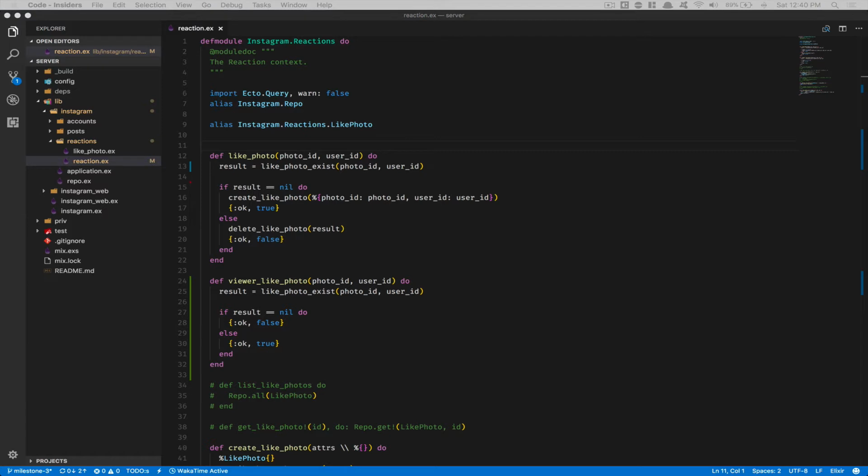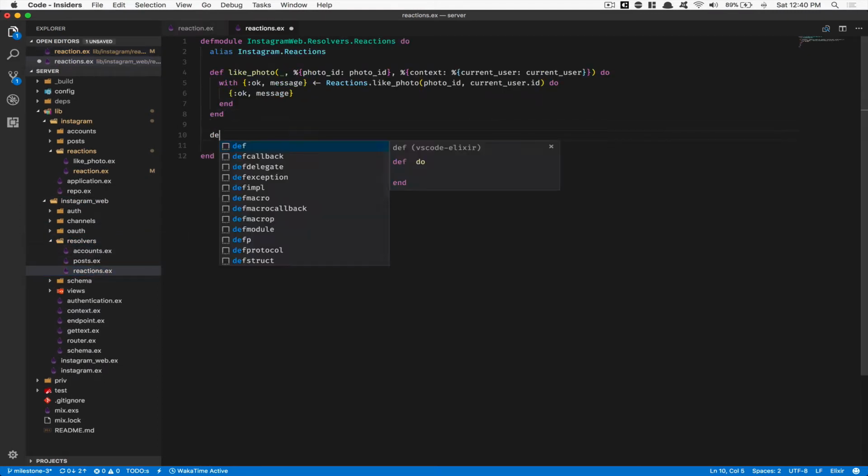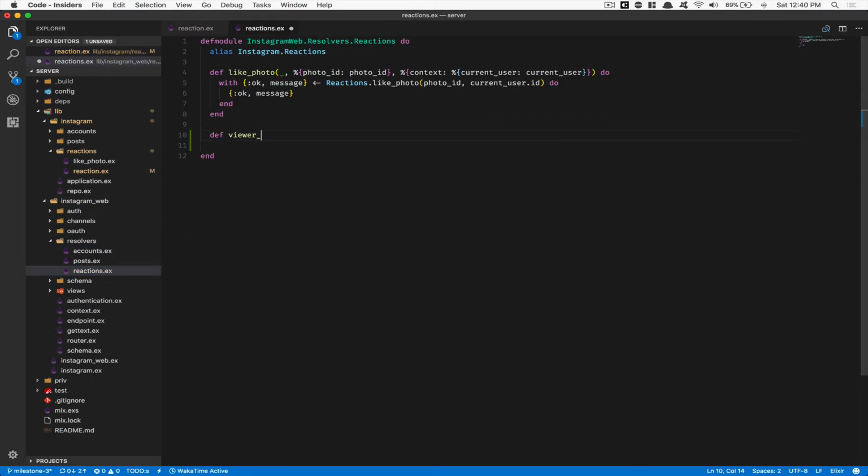So now we need to use it inside the resolver. So go inside your resolver reaction, create another one with the same name, ViewerLike photo. This one is gonna take all what we have here, we're gonna say do. We're gonna do almost the same thing. So copy paste the width here, and that's gonna be again a message, again a boolean. But now here that's gonna be the viewer like photo, like that.